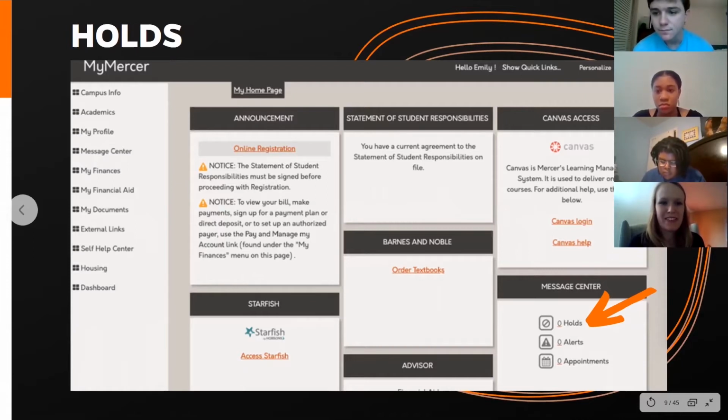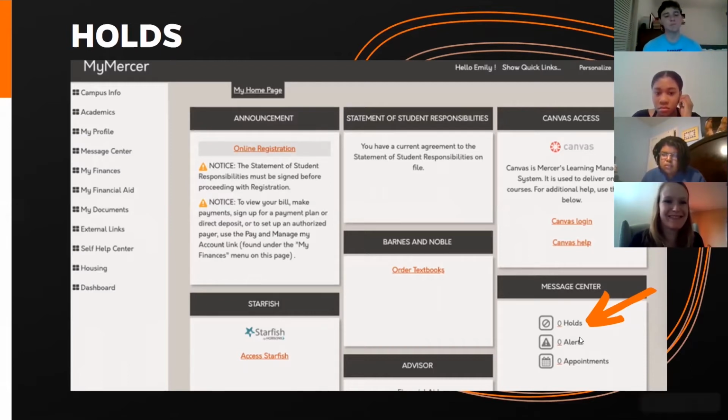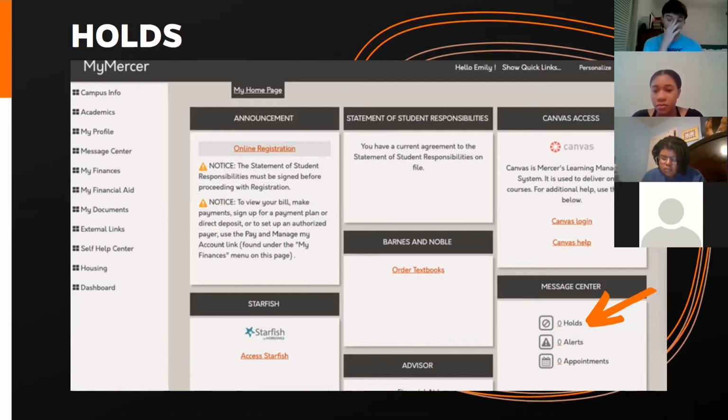Go ahead. A pretty common one also is from admissions if we don't have your final transcript. Also important. Shameless plug. But it will let you know what it is. A lot of times it will let you know who to contact and different things like that. But if you ever have questions about holds, you can always talk to our office, because we can help you figure out what those are and help you know who to contact.